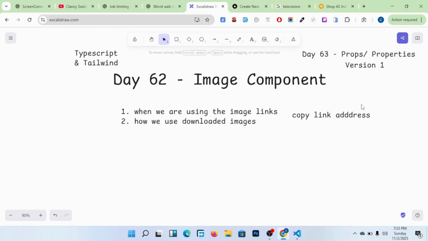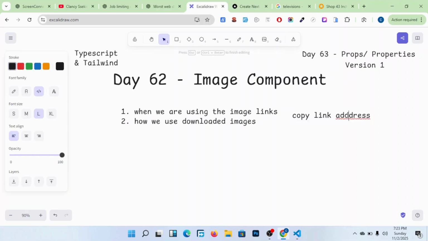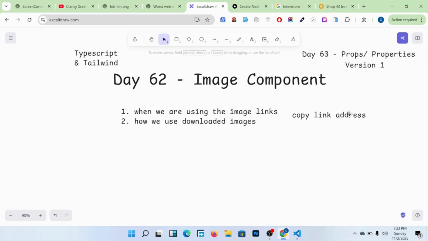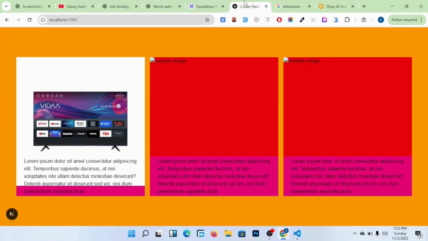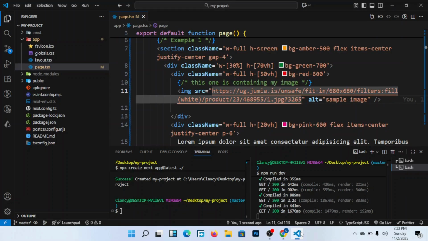Copy link address like this, as it is. So it will look like this. Here you can see my container looks like this. Right now it looks as if it has no shape. So all of them are going to do the same thing.